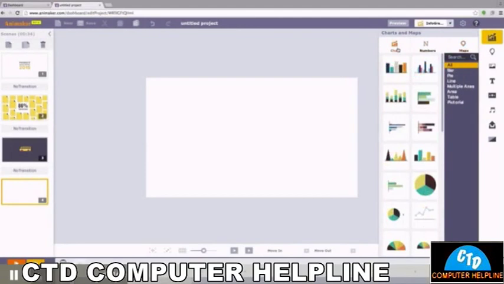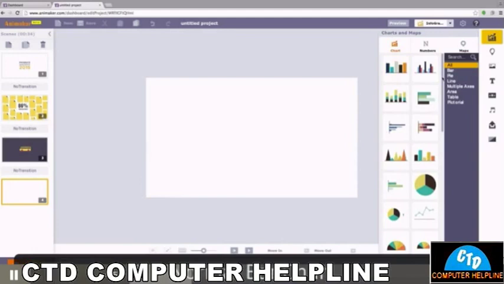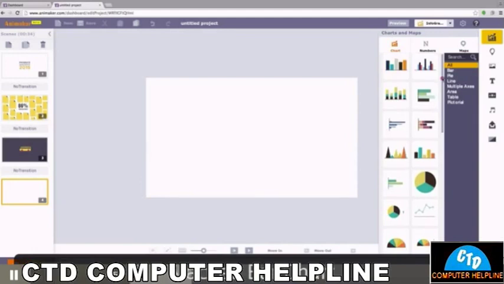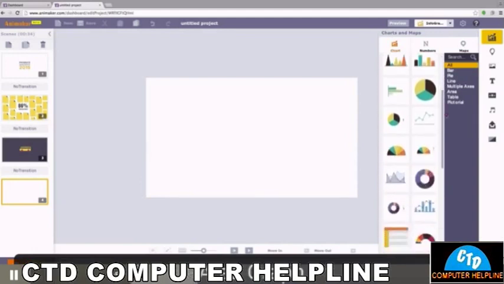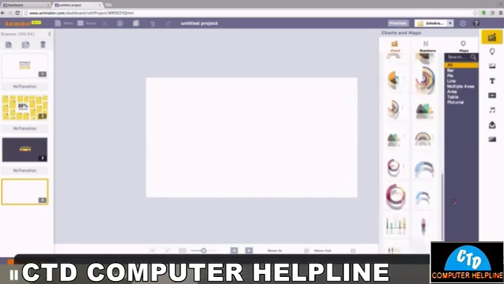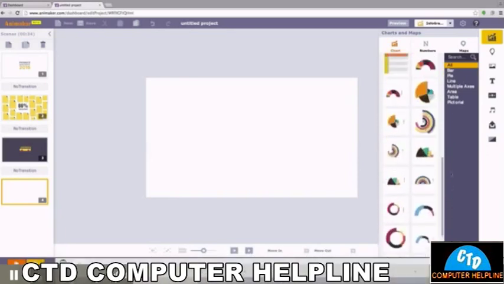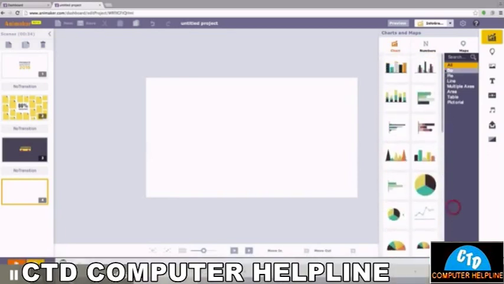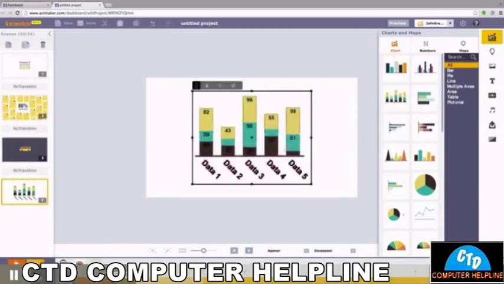Under the Charts category, there are a variety of charts available. For example, a pie chart, a normal bar chart, a stacked bar chart, a line graph, area graph, a pictograph, and even a table. Let us see how it works. Select a stacked chart. It can be used to compare 3 different data simultaneously.